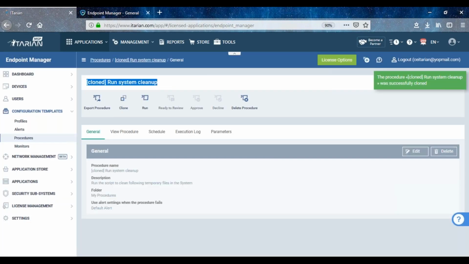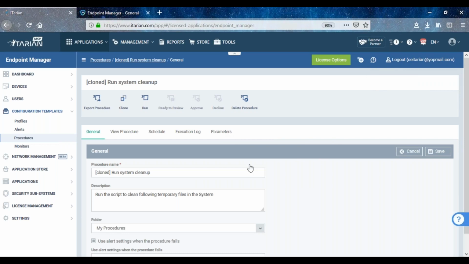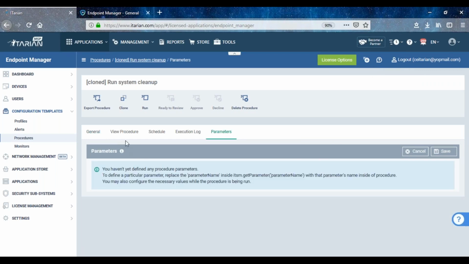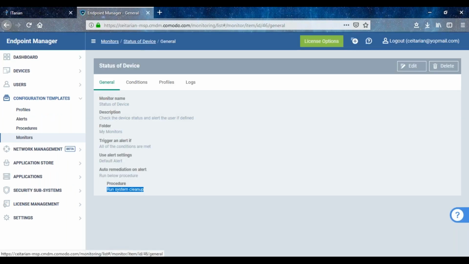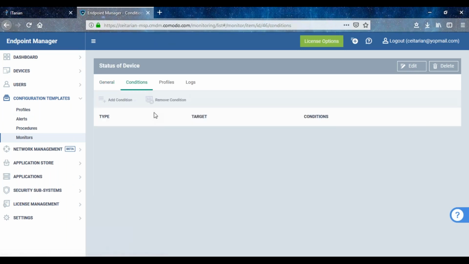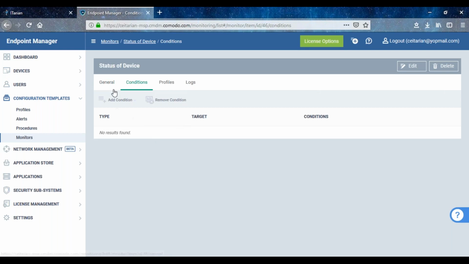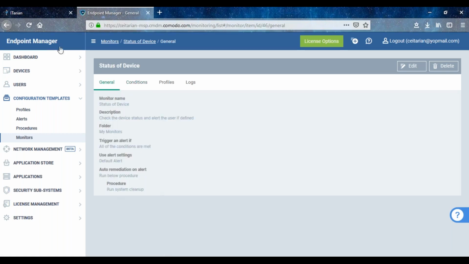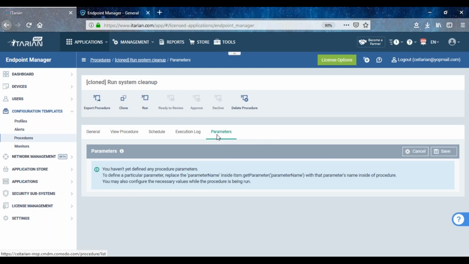Okay, so I just made the clone copy. Now I have the edit option and it shows the parameter option. So it detects that this procedure doesn't have a parameter. And it doesn't really mean that it's going to make any problems in the future. So you can just leave it like that, just like what happened right now. I'm able to save it, and I can see that the system cleanup procedure will kick in as soon as this condition has been met. All right. So there's actually no problem with that, it's just detecting that there's no parameter set for this particular script.